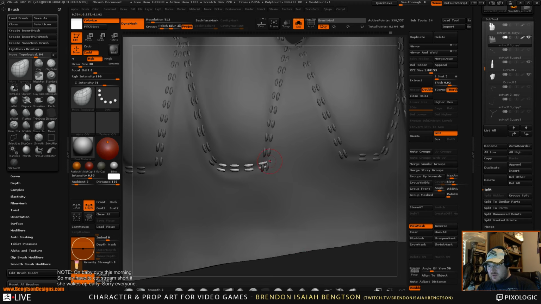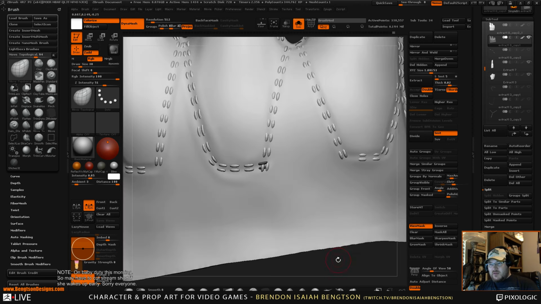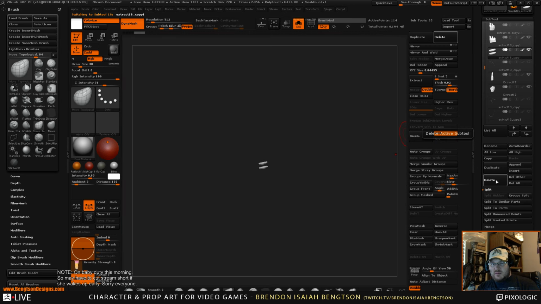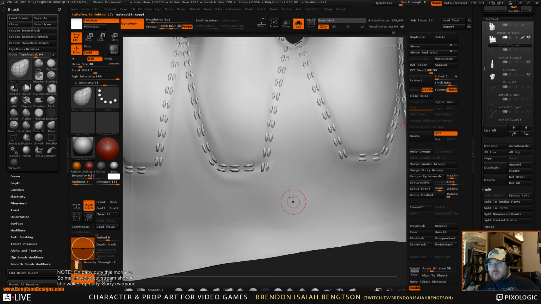Alright, so I want to get rid of these ones. We'll do the same thing, right? So we're going to mask everything else except that. Flip the mask, and then do split mask points. Done. Delete. Done, done, done.